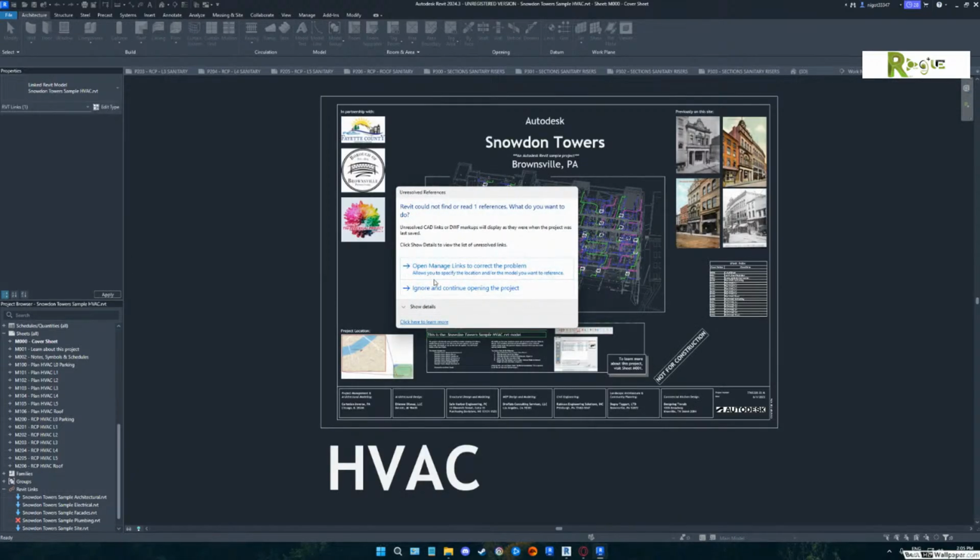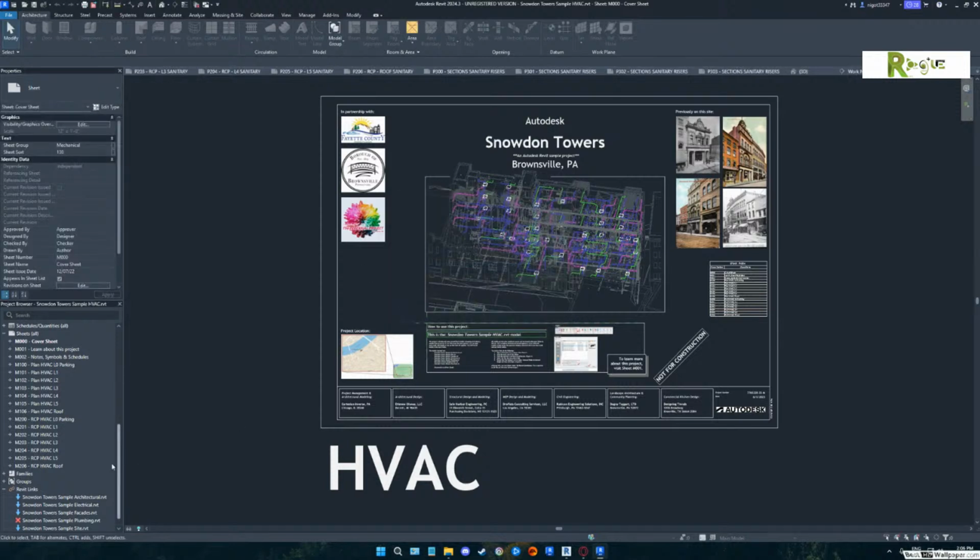It's telling you here that it can't find a link, which is good because I'm going to show you how to get that. You just say ignore and continue opening. That's the plumbing one, though. That's exactly right. Now, it will not allow you to load the plumbing in here because you have the plumbing open. But that's not the end of the day.